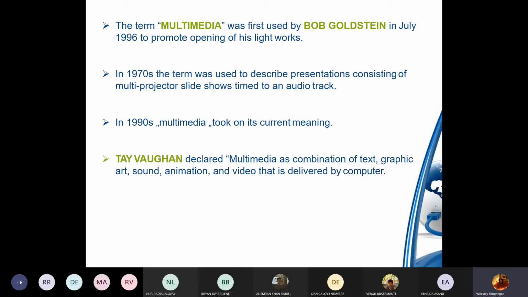Yung kay Tay Vaughan. Kasi nga, before then, wala pa tayong mga, especially for example, with animation. Before nagkaroon pa ng computer animations, there are already different types of animations. Okay, we have the cell animation and the frame by frame animation. So, mga ganyang bagay. Okay, so, yun.